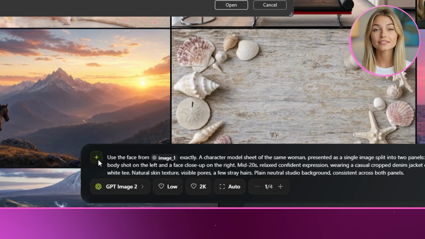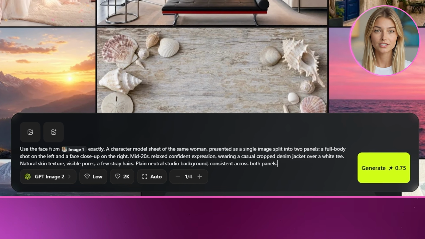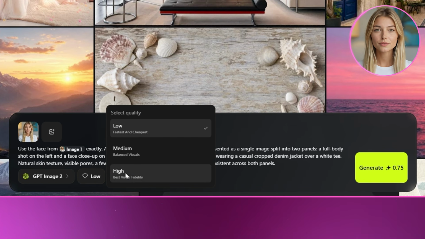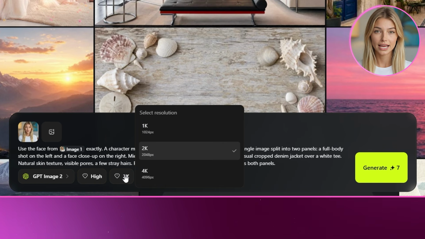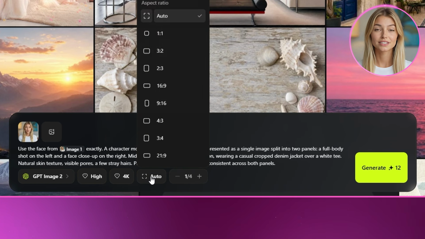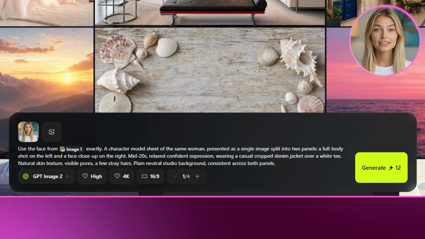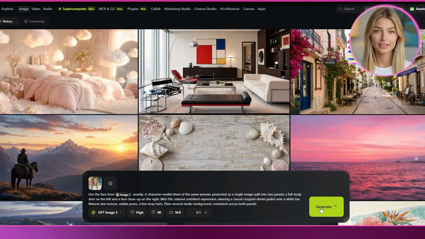So to add it, let's press on this plus button and I'll upload this image of myself. Now for the quality, I'll go with high, I'll set the resolution to 4K, and I'll make sure the aspect ratio is 16:9, so we get this nice wide character sheet. Once we've done that, let's press generate and wait for Higgsfield to create it.